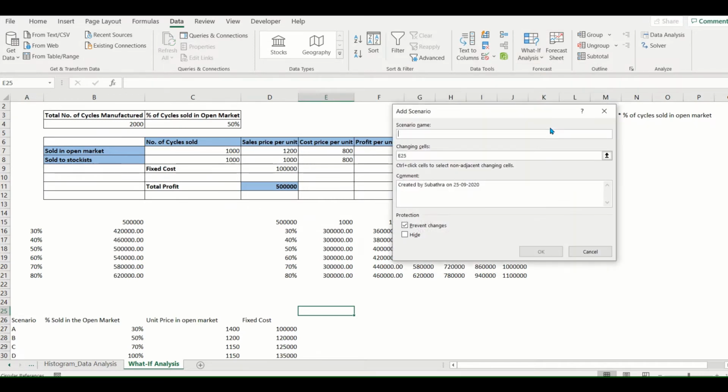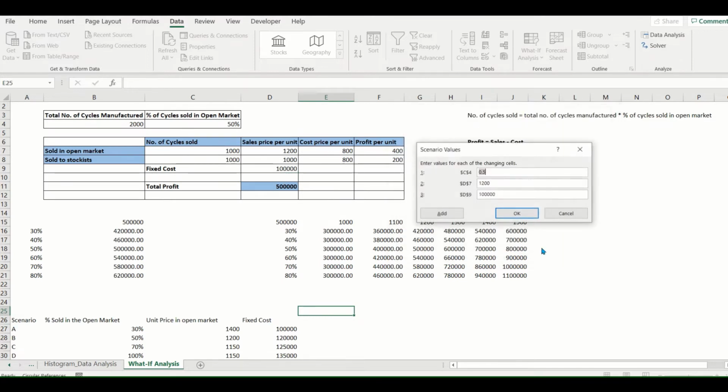Let's add the first scenario. Okay, let's say the first scenario is scenario A. By changing cells, which cells are you changing? First of all, I am changing the percentage. You will select only those cells that are included in this formula. Okay, so my percentage is changing, then I am changing my sales price also, and then I am changing my fixed cost also. I'll just go on and click OK. Right. So as per the scenario, what is the percentage? For scenario A it is 30%. Okay, my unit price is 1400 and my investment is 1 lakh. I'm going to say OK.